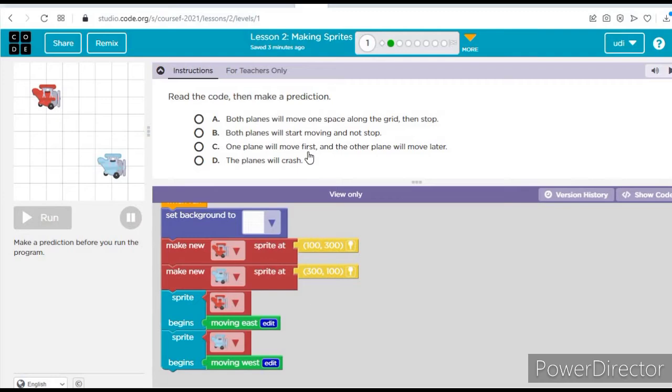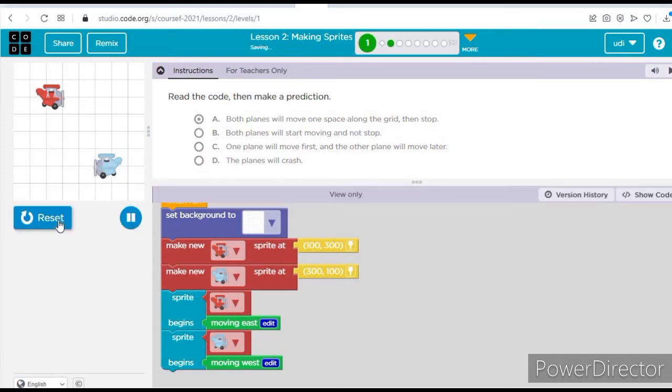One plane will move first and the other plane will move later. Both planes will move one space along the grid, then stop. So let me click on A. I think A should be the answer. So click on it and see what will happen. You see, both planes are moving in different directions.